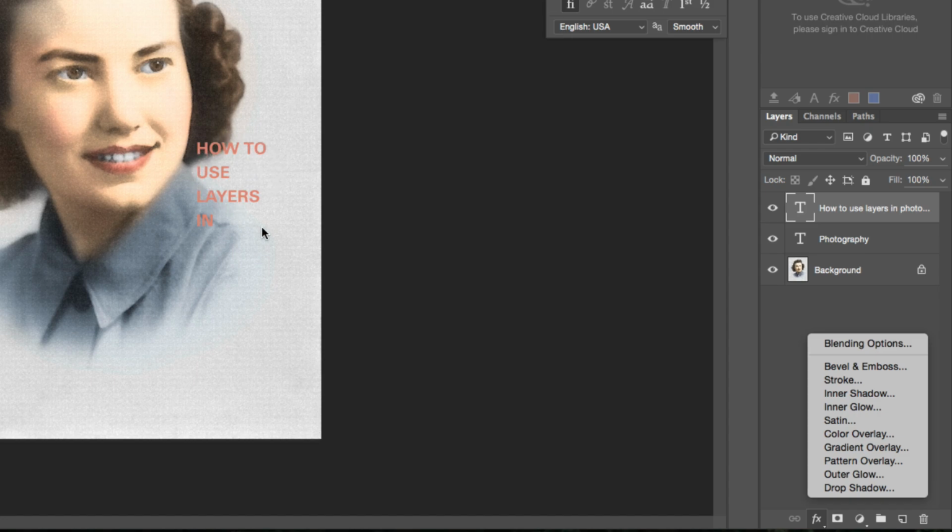I hardly ever use pattern. There's like bubble patterns and stuff. They're kind of silly. Outer glow just does that. It's going to add a glow to the outside of every single letter or shape, depending on what you're doing. And then finally, drop shadow is what we're going to use. So I want you guys to go ahead and click on drop shadow.